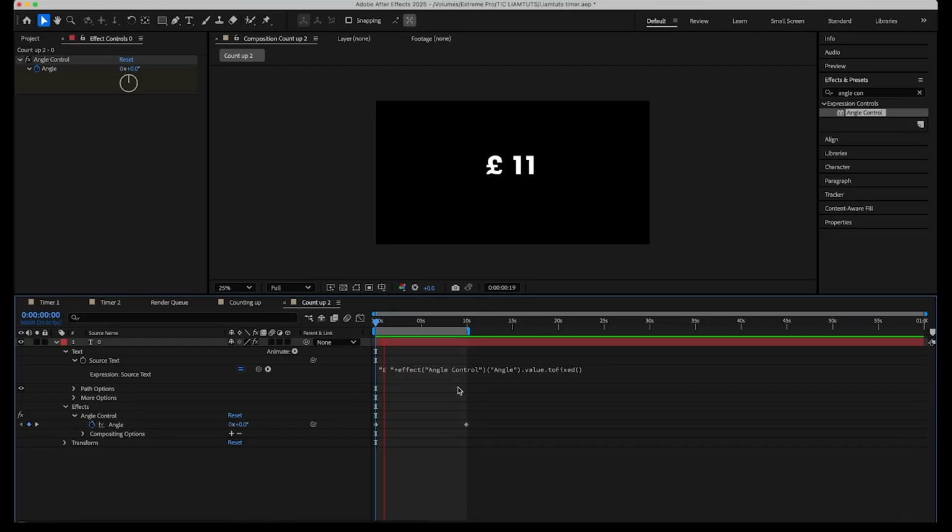Okay, so let's say we don't want it to be about money. Maybe we want to show percentages. So what we'll do is very, very similar to what we've done for the pound sign, we are going to add to the end of the expression plus inverted commas and percentage. And there we go, that's it. So in this instance I'll just hide that. In this instance we've got percentage.